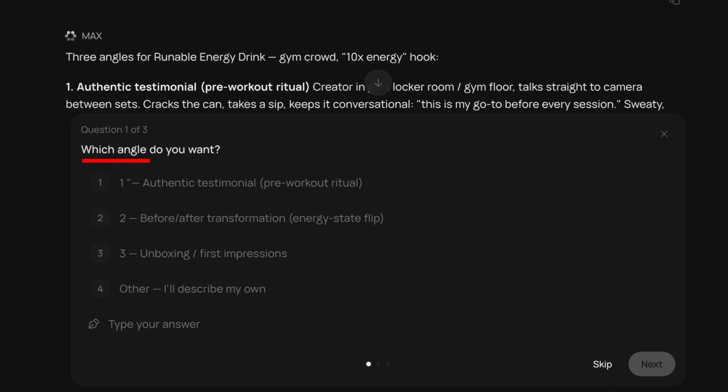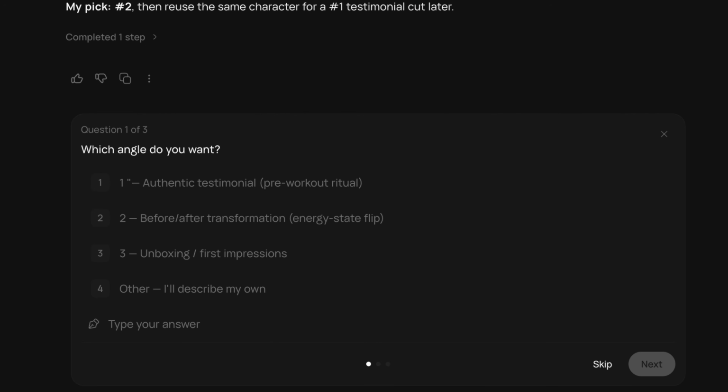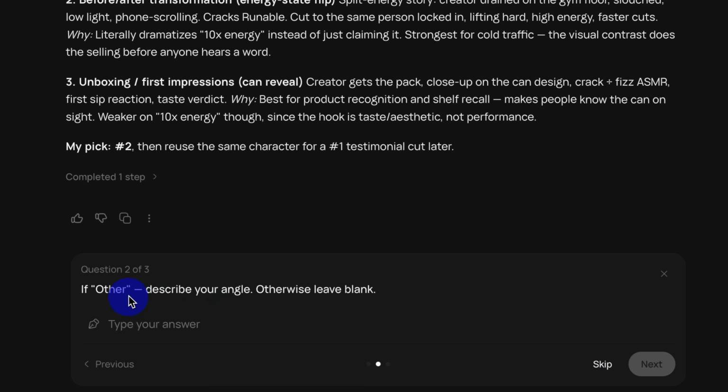Now it asks which advertising angle we want. We have options such as authentic testimonial, pre-workout ritual, before and after transformation, energy state flip, unboxing and first impressions, or a custom angle. For this demonstration, I'll choose unboxing and first impressions. Click Next. If it asks you to describe a custom angle, you can skip that because we already selected one.